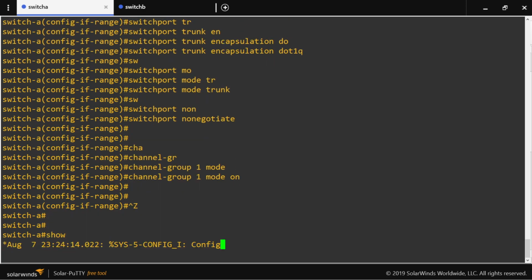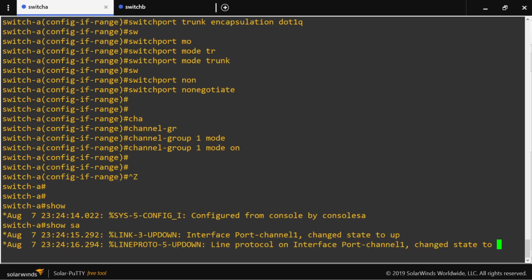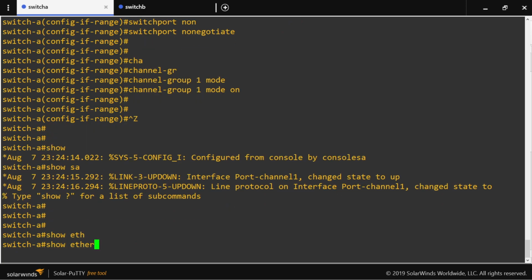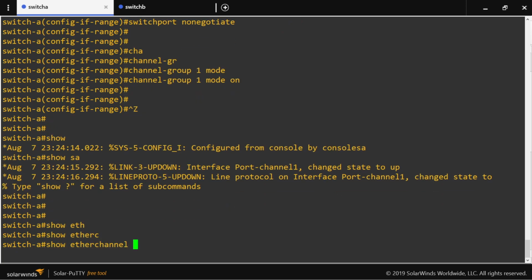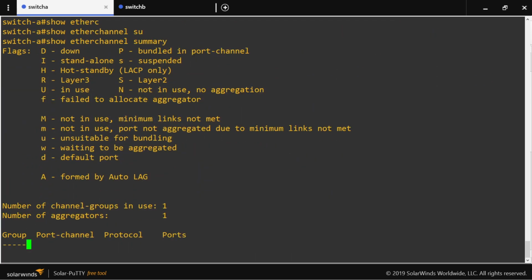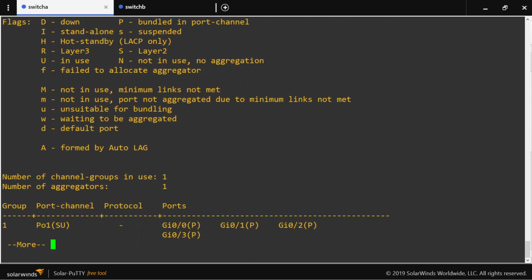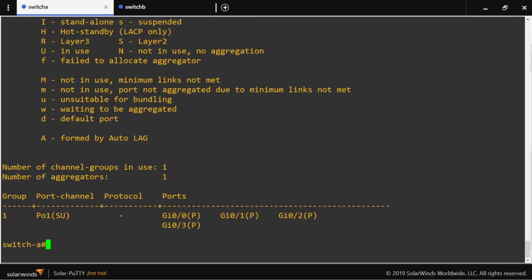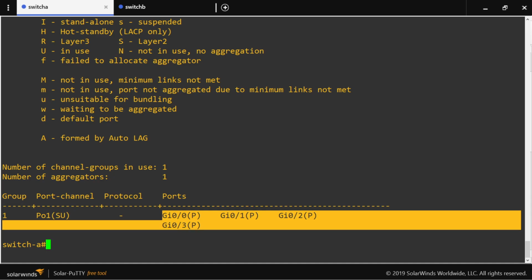So for a few seconds, the EtherChannel will come up. S means that it is operating in layer 2. Up, it is up, and all the interfaces are participating, even though the other side is not configured as EtherChannel.